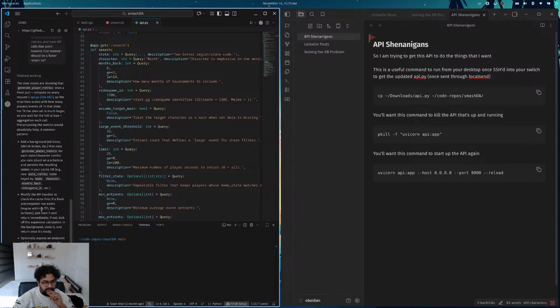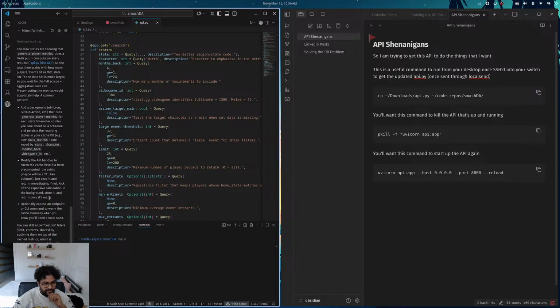A common pattern: add a background job, cron, GitHub action, that generates player metrics for each state / character combo that you care about on a schedule and persists the resulting tables in your cache database. Example: new state metrics table. Okay, so we want a state metrics table, keyed by state, character, months back, video game ID.